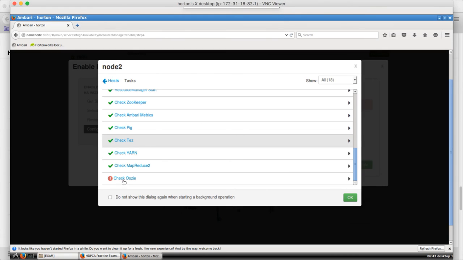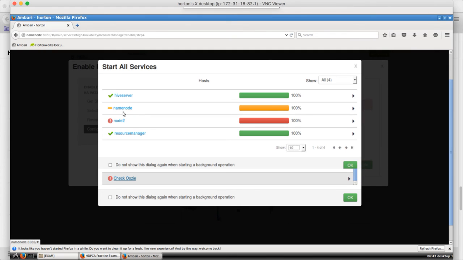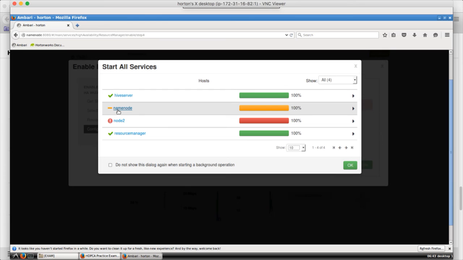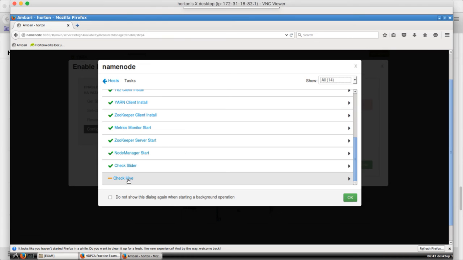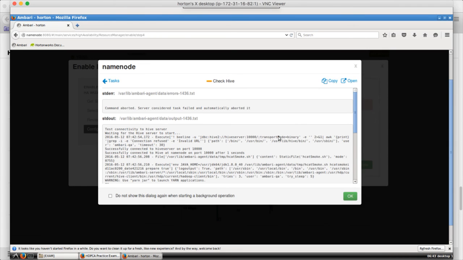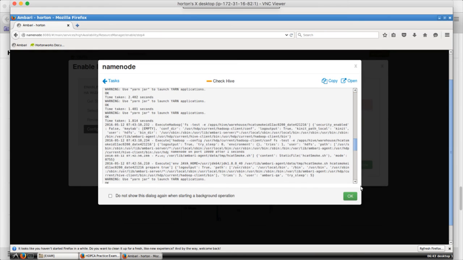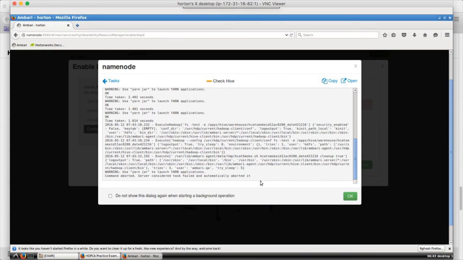So here the Oozie check has failed because there is another warning. So you have to troubleshoot. So it didn't go through smoothly. So let's review what has gone wrong, because it can happen as part of the certification also. You can see that on the name node also there was some issue. Checking Hive was an issue, and you can see that here it could not submit some tasks related to Hive.